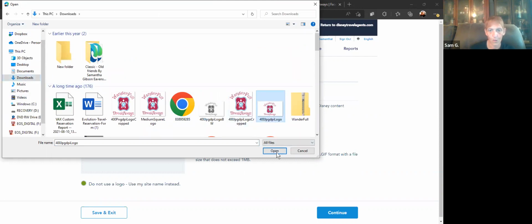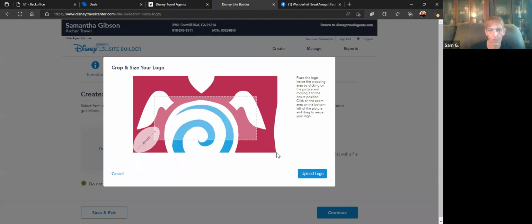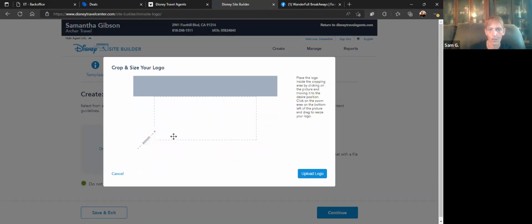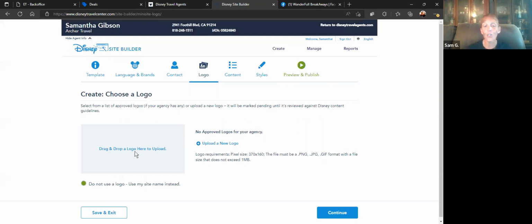Try that. Yeah, it's kind of like, I see. So I've got to figure out how to resize it before I can upload it. But you might be able to. Like I said, here are the requirements: pixel size, and the file must be a PNG, JPG, or GIF format with a file size that does not exceed 1 megabyte.